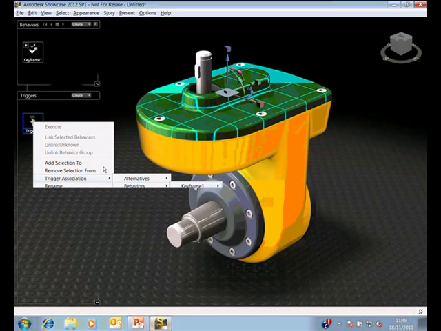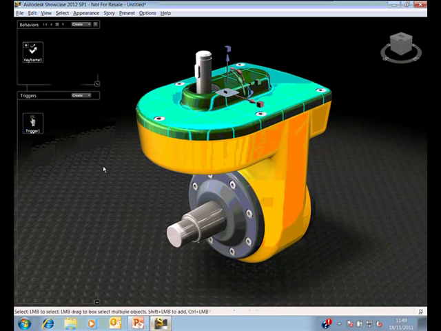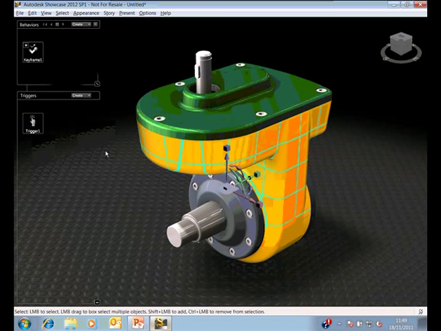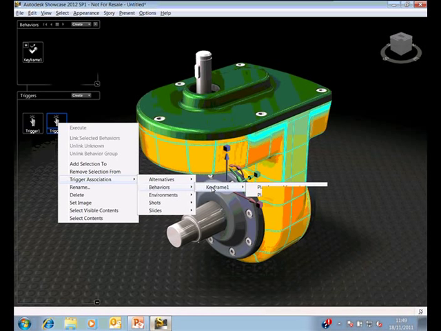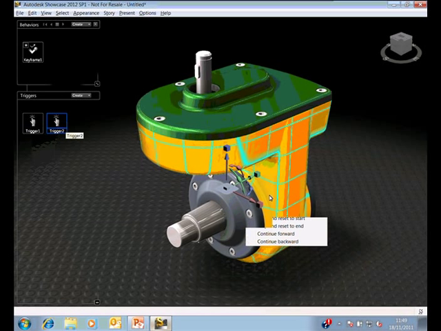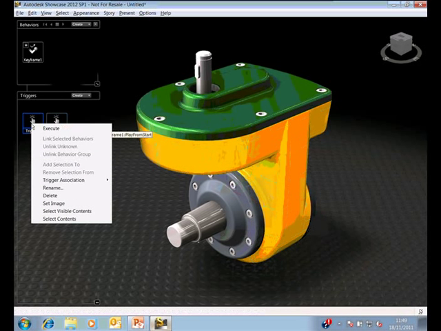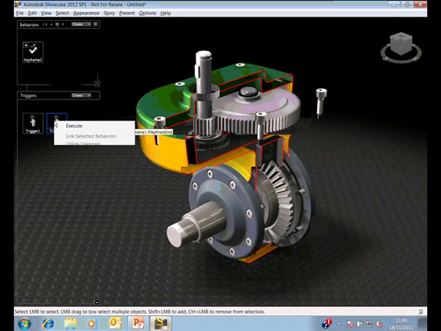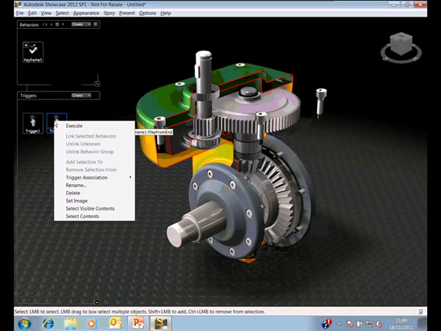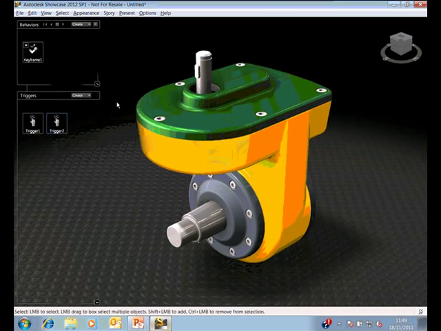Secondly, we'll have the yellow component as a trigger. But this time, this is going to be associated again to the same behavior, but playing backwards from the end. So if we just check these, I can execute the trigger for slicing forwards and execute the trigger for slicing backwards. Okay, so that's the triggers set up.